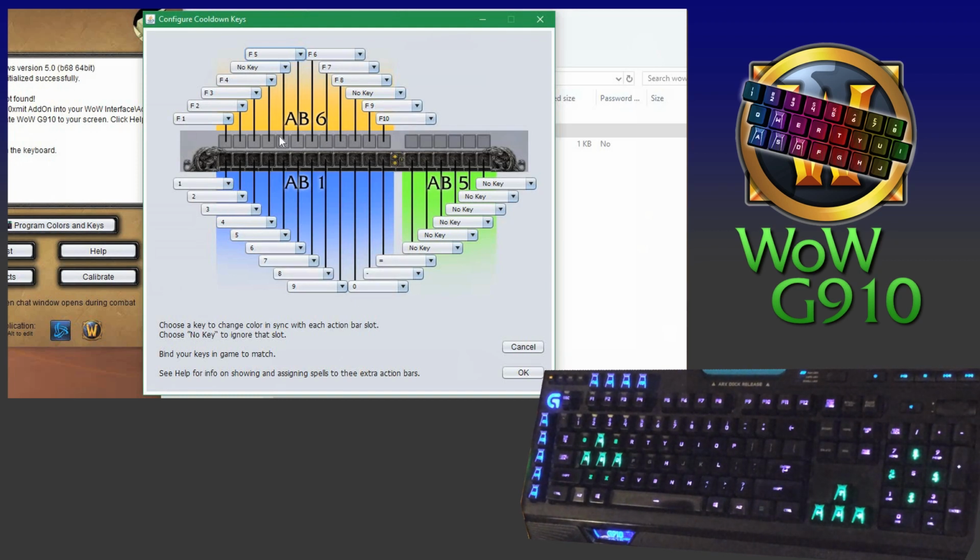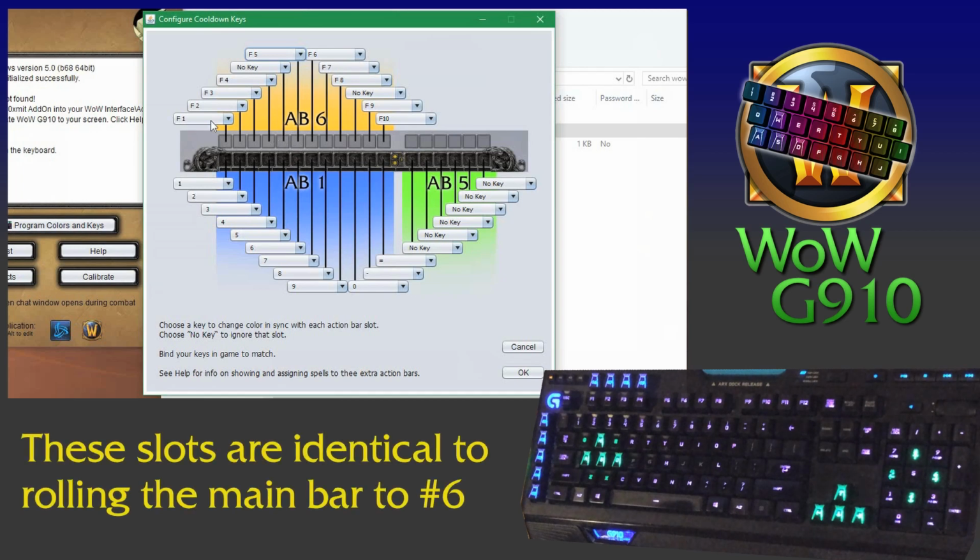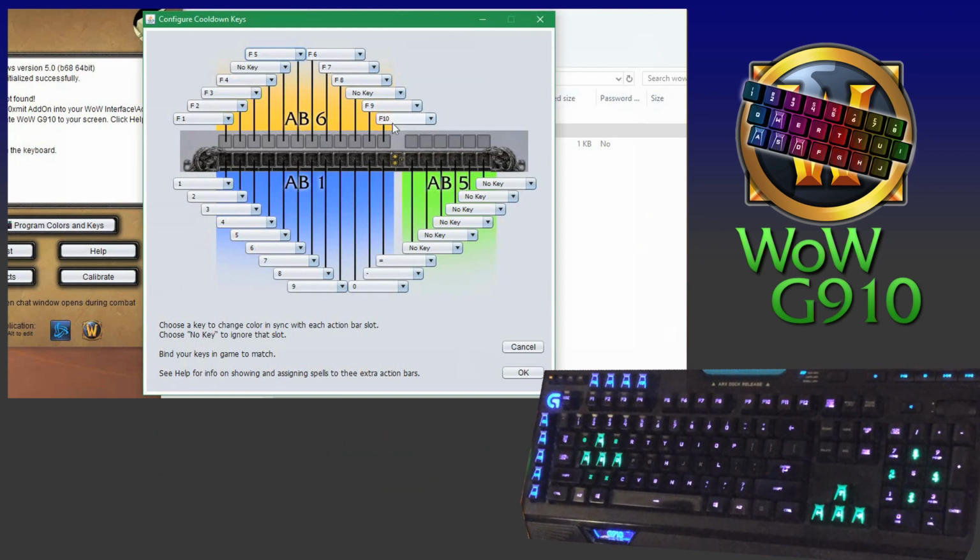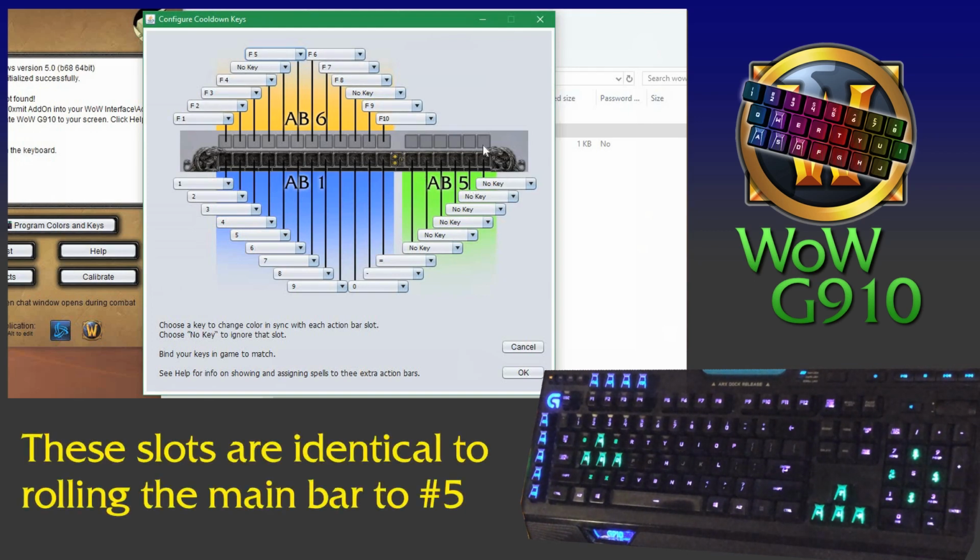Above that is what's known as the bottom left action bar, and I have that currently mapped here for my F keys to match the status of these action bar slots. Later in WoW, I would need to go in and change my key bindings to match what's set here on these menus. And currently I don't have anything over here for the new bottom right bar that extends out a little bit.